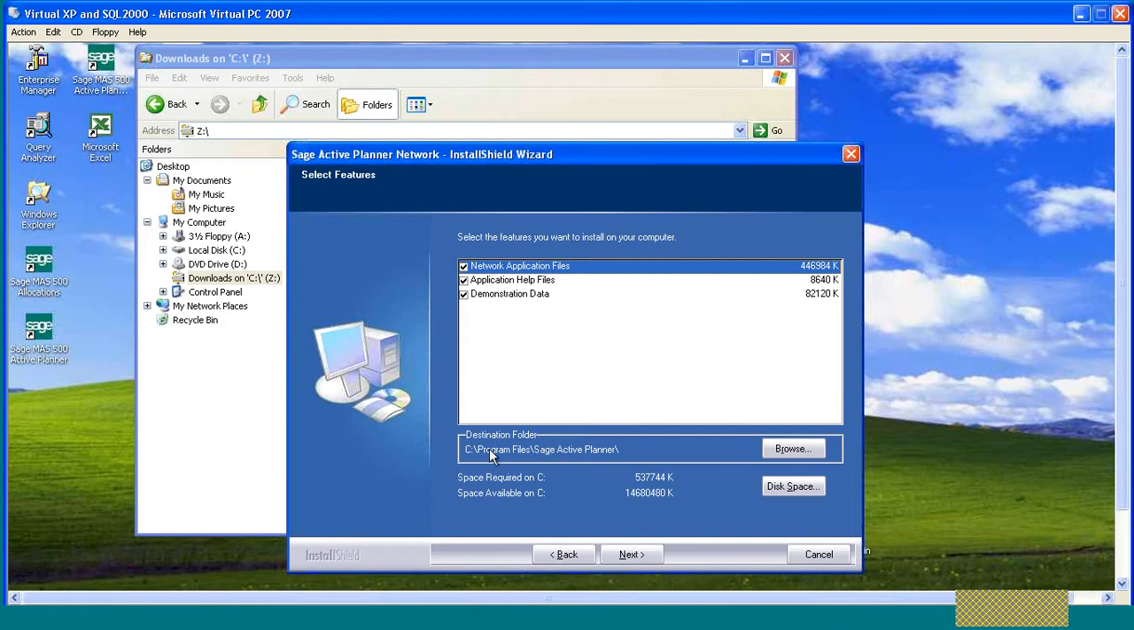By default, it's going to the C Program Files Active Planner folder, and there are some checkboxes here for the items that we want to install. Again, in a typical environment, we would not put it on the C drive, but we would put it on a network file share, and then share that folder out to all of the Active Planner users. In my case, this is a standalone machine. Everything's encompassed in just one machine, so I'll go ahead and put it on the default C drive.